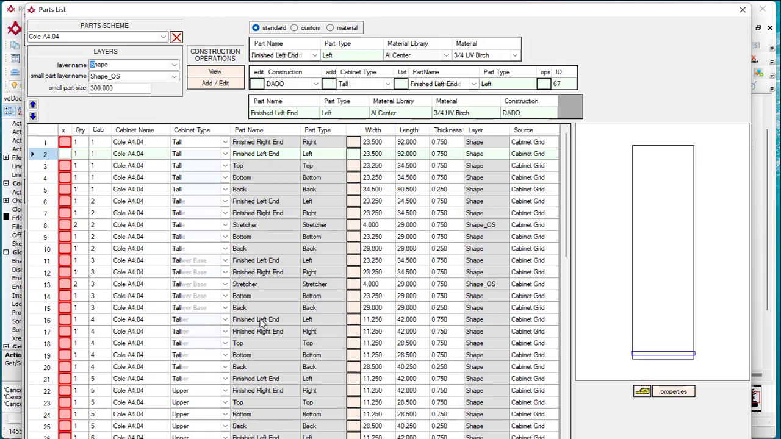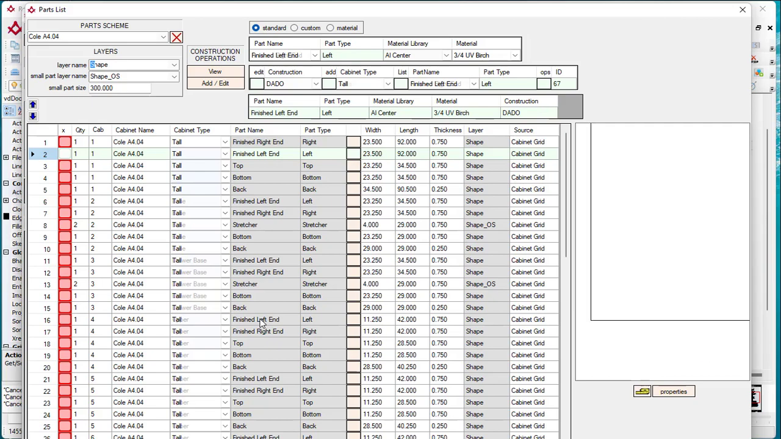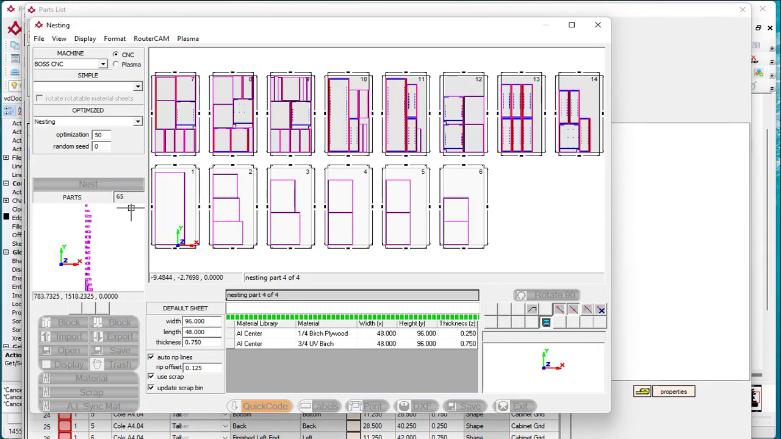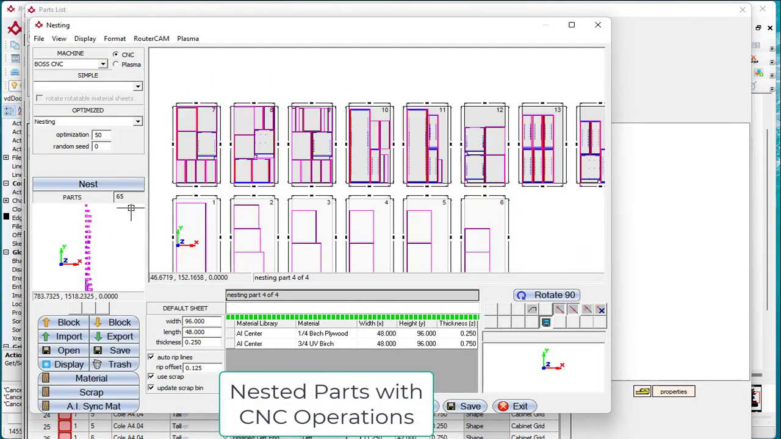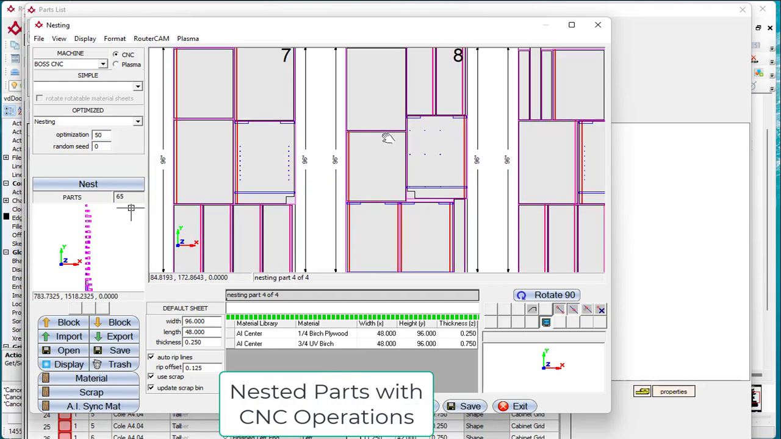Our new cabinet elevation program allows the user to define their own parts, cut lists, and CNC operations that are parametrically adjusted to the cabinet sizes.